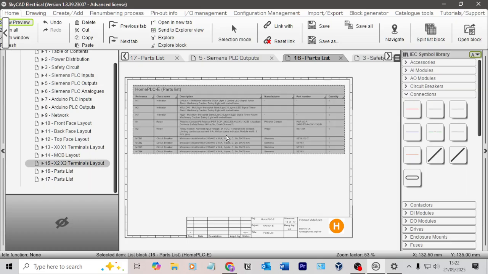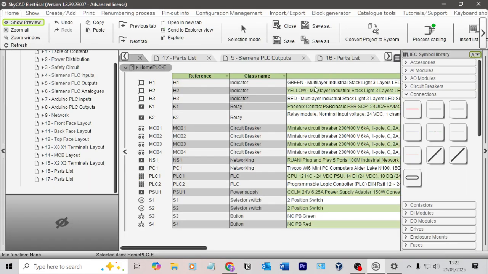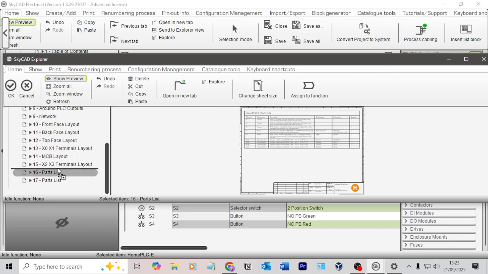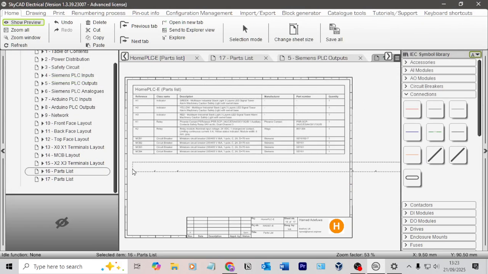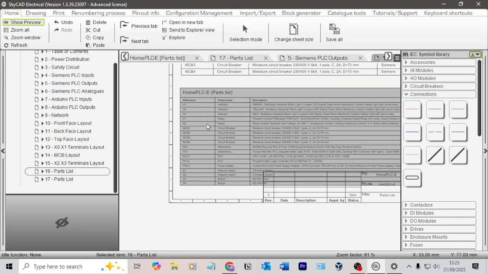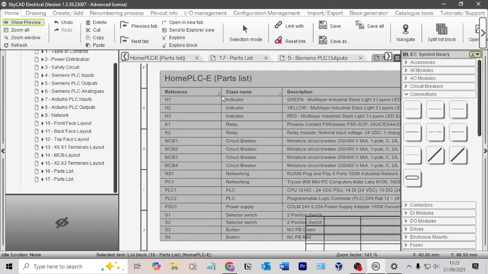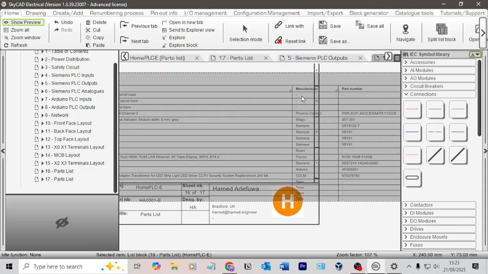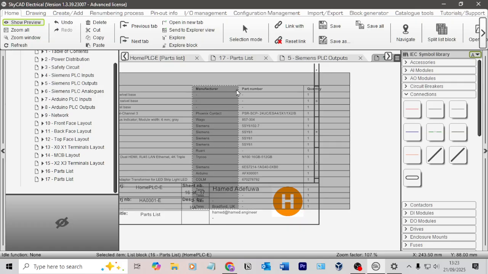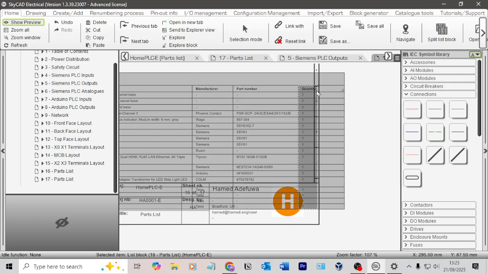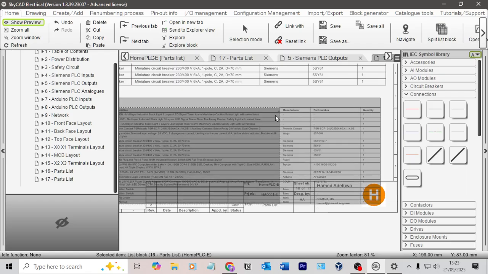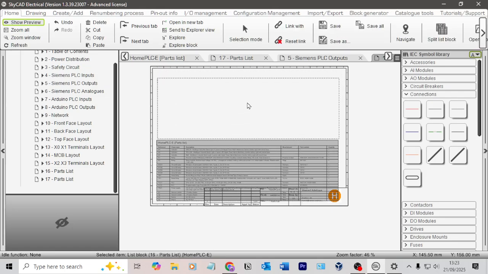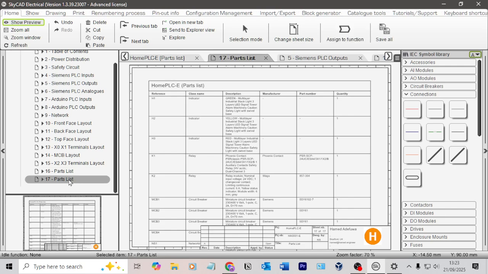So let's try and re-import a new parts list. If we double click to go into our parts list here, click here, and then do insert list block. Let's put it on our parts list there, and then click that like that. And now we just got to do the same thing again. So that's our full parts list. Make our reference small, make our class name small, description nice and long, probably a bit too long there. Manufacturer and quantity smaller. Is that good enough? That will fit. So we delete this one, and now we just got our full parts list there on one page. So we'll delete this sheet.